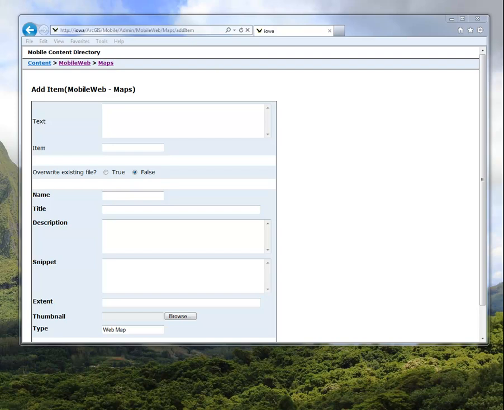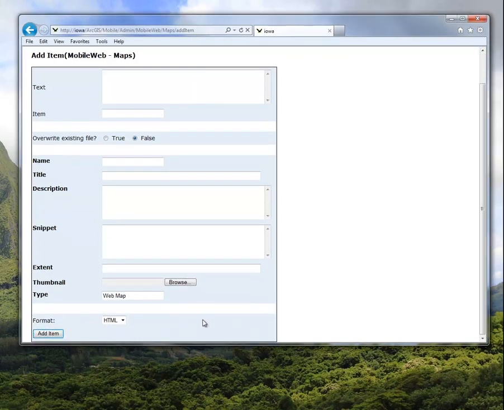Some of the others include the description, which you can include detailed metadata, snippet, which is a short description for the map, the extent, you can also upload a thumbnail, and then the last part on here, the type is web map, and we're going to leave this alone, and then format is HTML, and this could be HTML or JSON, but we want to leave this as HTML.